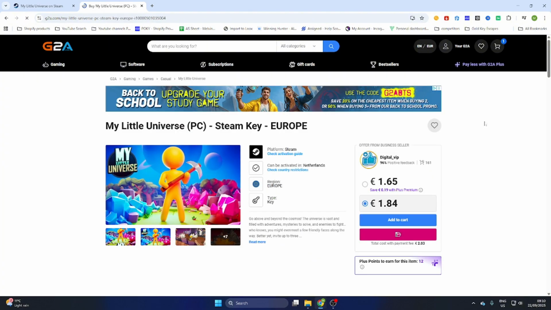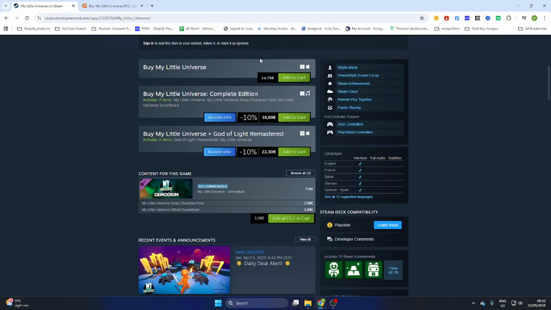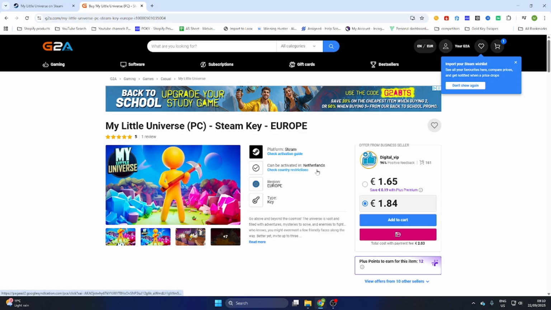Now once you have selected the game page will be opened, and as you can see we can already download this game for just €1.65 compared to the Steam price of €14.79. This will save you a lot of money while downloading games online. Now if you purchase this game for just €1.65, you will receive a Steam key to activate this game within Steam and download it on your PC.